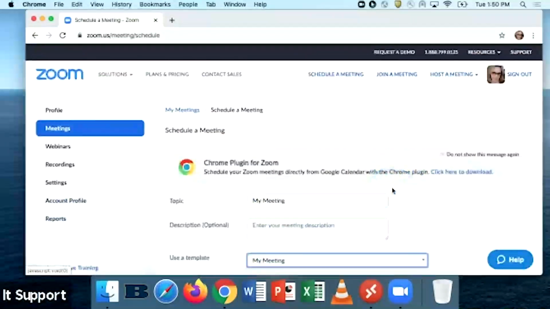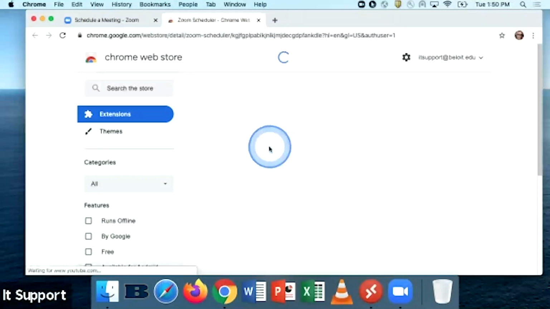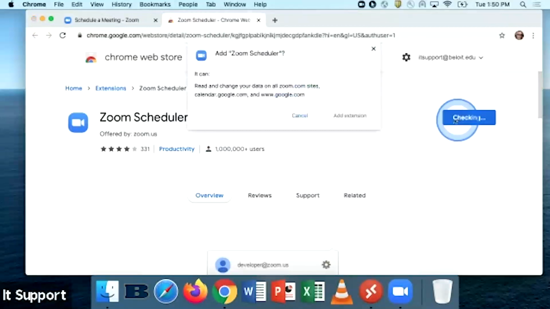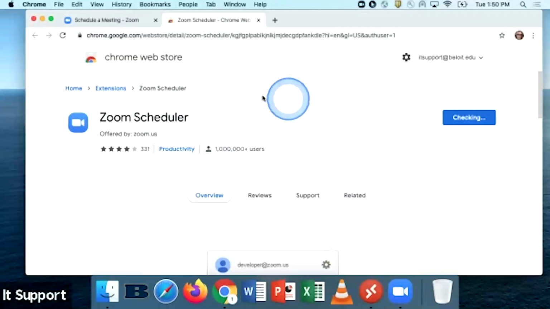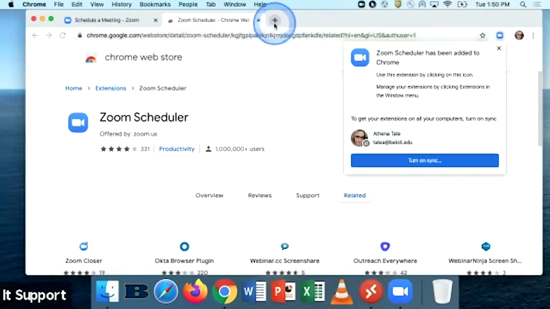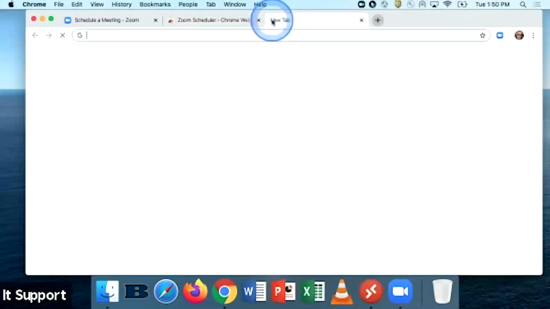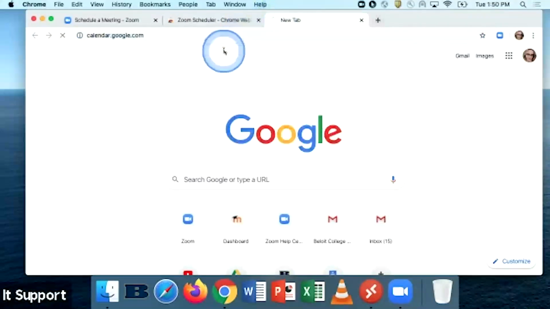Any other questions so far? Might want to talk about the Chrome plugin since it's right there. Yeah, so you'll see this right here at the top. If you're not using Chrome, I would recommend that you do, but it works pretty well with Zoom. So there's a plugin. This extension will make it a little bit easier to initiate meetings, either from Google Calendar or just from anywhere. So I'm going to open up my calendar just so you can see the integration there.